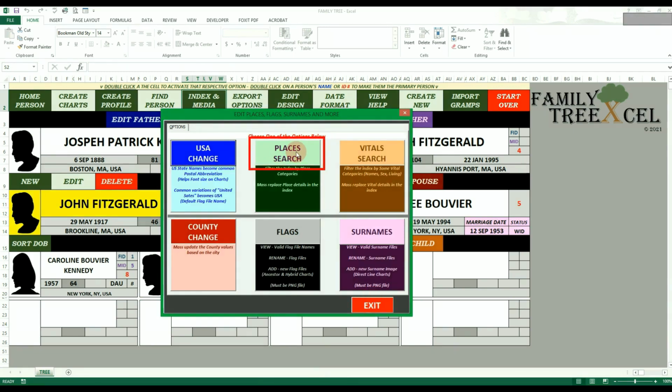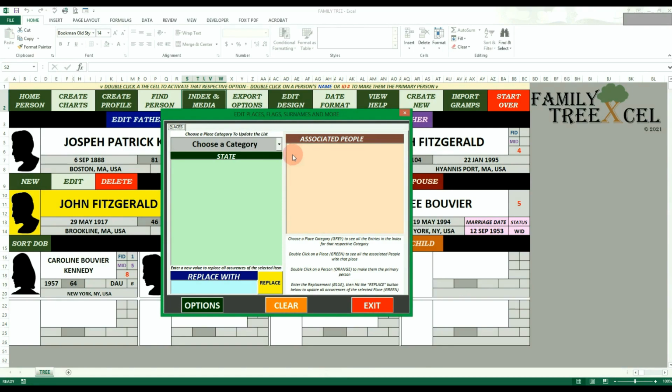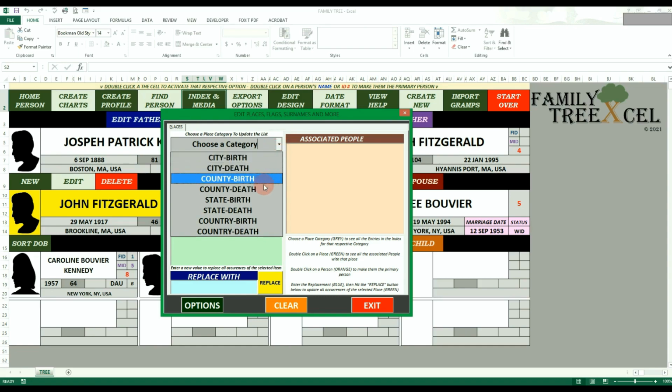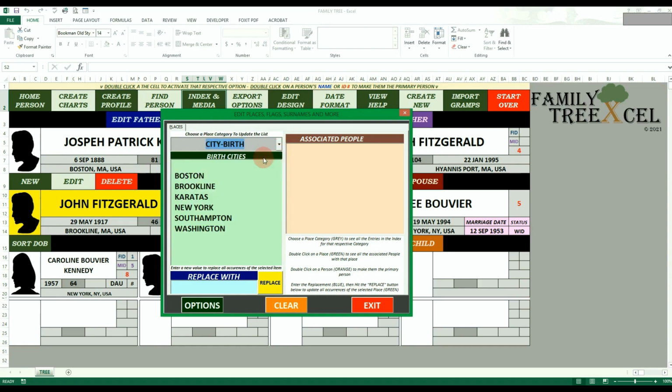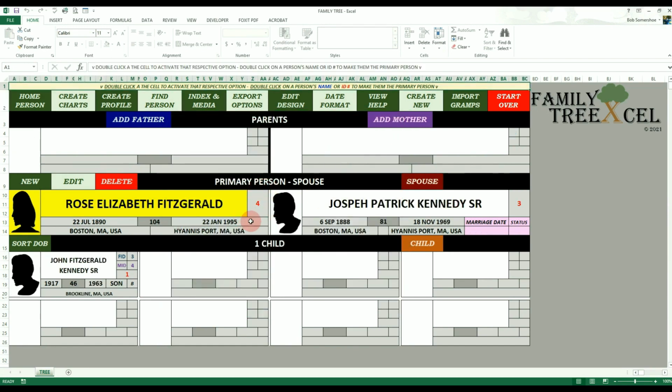The Places Search option will allow you to see all the places in your tree by their category, for example, birth cities. You can choose your category using the drop-down list here. This will load the places in the green list box. Double-click on a place in the list to see all the people in your tree associated with it. These people will populate in the orange list box. You can double-click on any person in the orange list box to make them the new primary person.